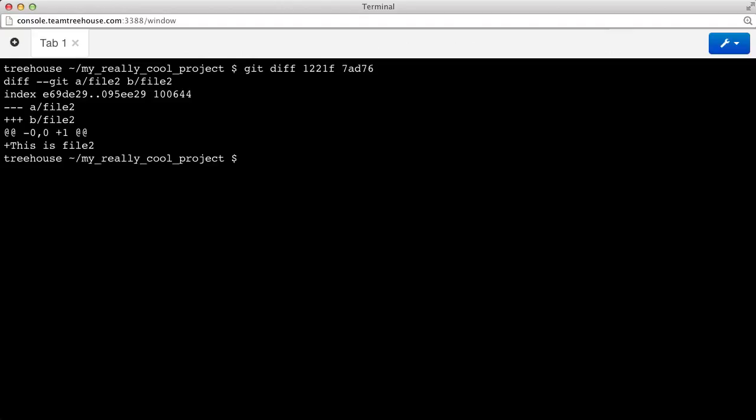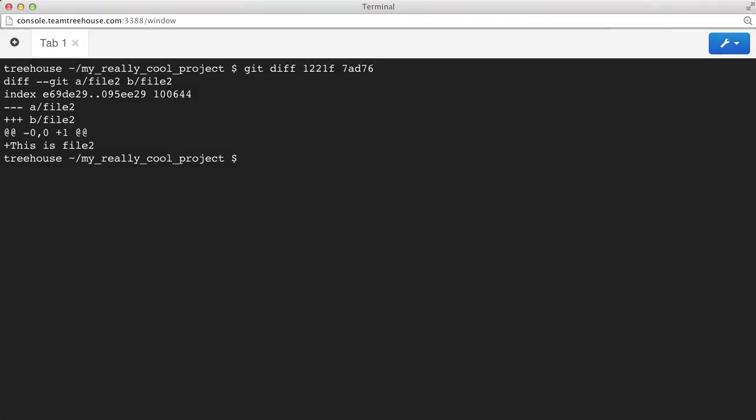This output is kind of confusing by default, but if we skip some of the output at the top, we can see that our change, in this case adding, hence the plus sign, this is file 2 to the file, is listed as the only difference between the two commits. There are graphical interfaces and other tools you can use in order to view commits in a more friendly fashion, but this is the basic idea. You select two commits and get an output of what's changed between them.